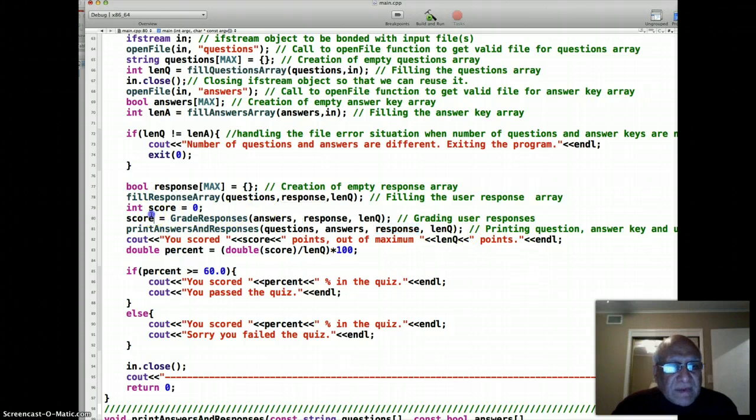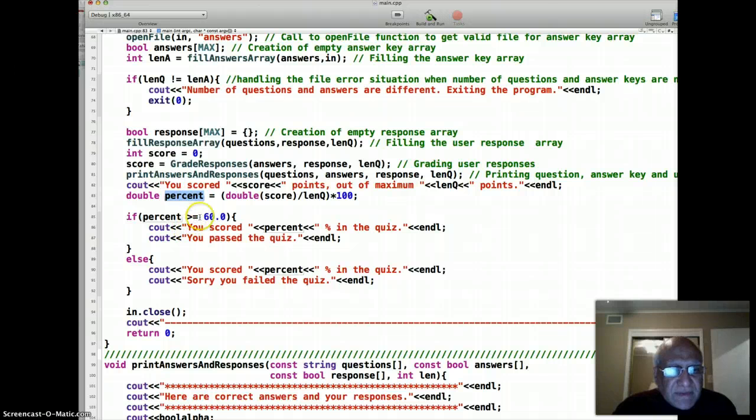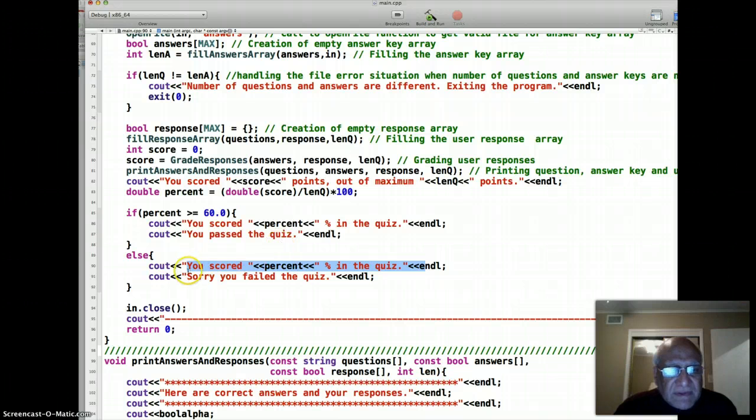And since the score was gotten, I compute a percent. Notice that score and len are both int, so you have to cast score to double type to get a floating point number in the percent, multiply that by 100. And this is the arbitrary thing we have done, that if percent is 60% or more, then we print their percentage and we say you pass the quiz. Otherwise, of course, we print their percentage still. Actually, this could have been done outside, but it doesn't really matter. And then we say, sorry, you failed the quiz. And then we close the stream object. And we do the return 0 from the function.